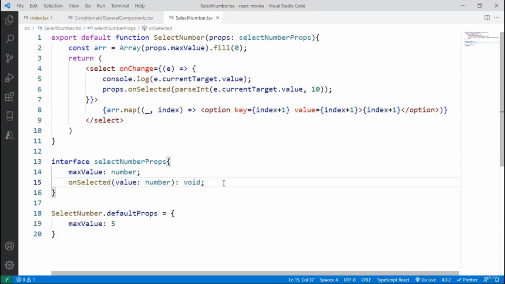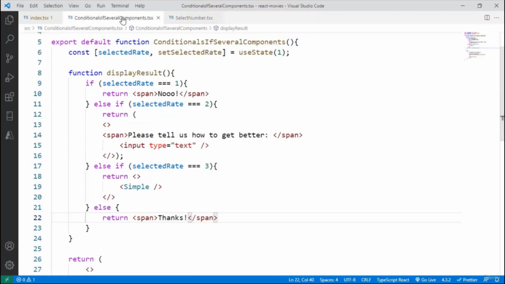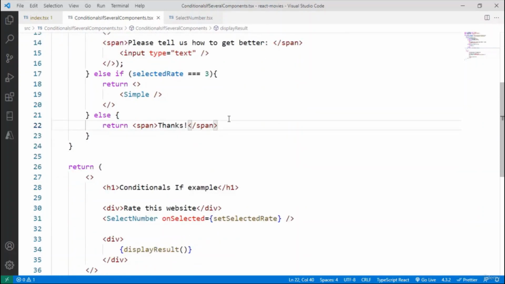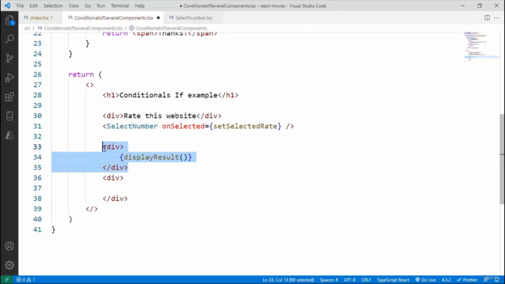Actually, two examples. The first one is going to be the easy one, and the second one will be a little bit tricky. So let's start with the simple one. Let's go here to our conditionals if several components, and I want to put here below this display results another div, and let me even comment this out because this is from another example and we don't care about that anymore. I want to make an example in which I will have a component here and I will be able to pass content as a parameter.